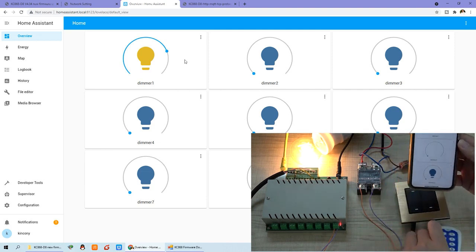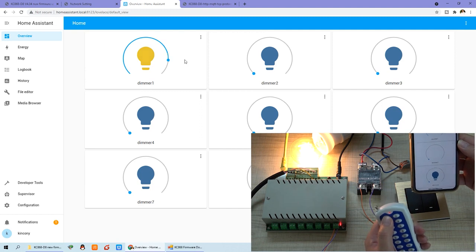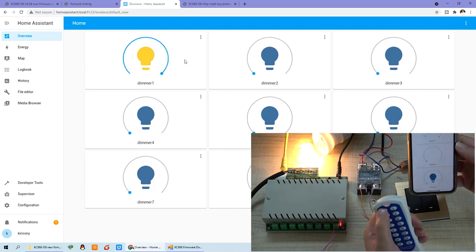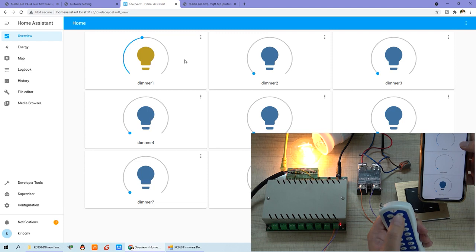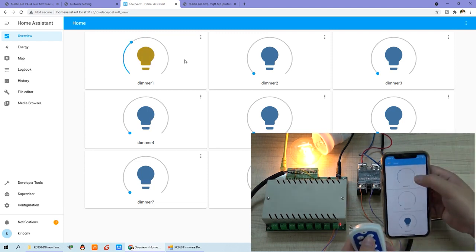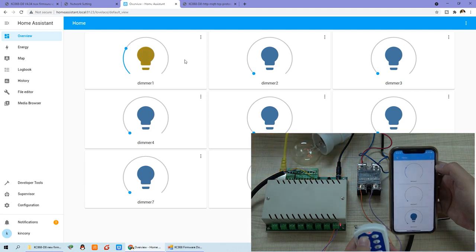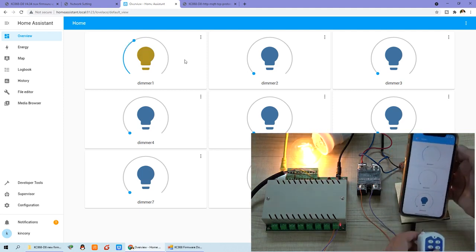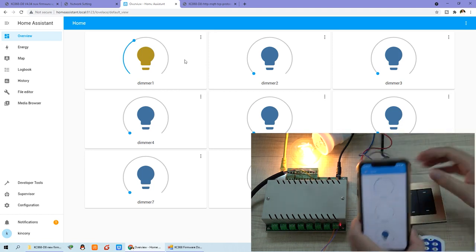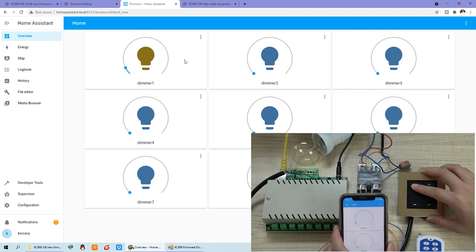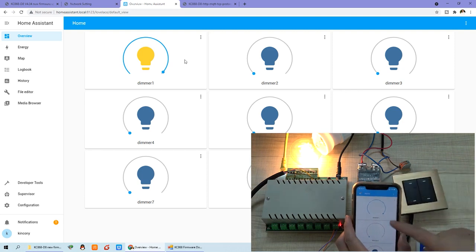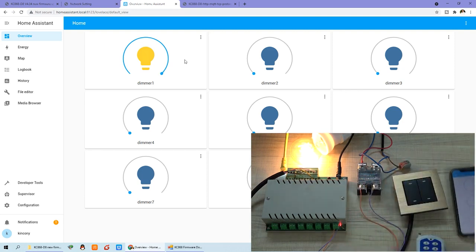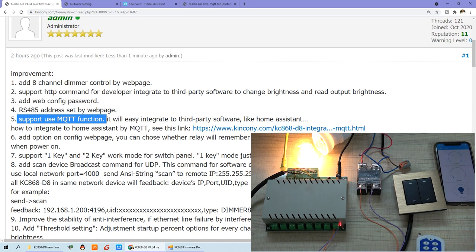And also, if I use the remote to reduce the brightness or increase the brightness, it will change, and the state will also be updated. This changes the state and updates the state. And also I can use this wall switch and hold down the button. It will increase the brightness. You can see this is updated. Okay, this is the fifth function, supporting MQTT.